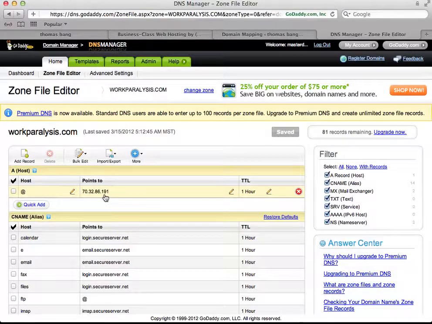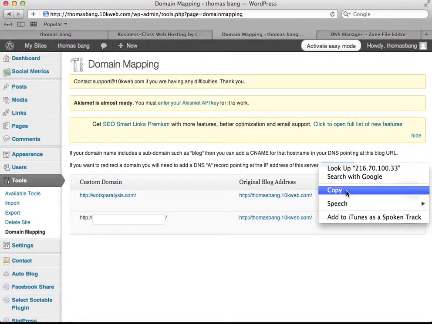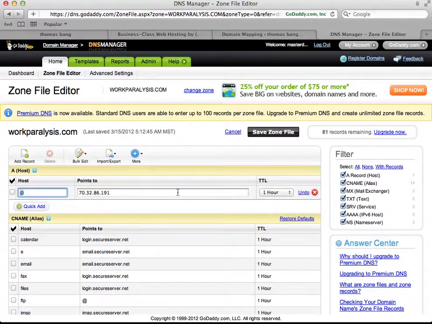What we want to do now is go back to the control panel back at 10kweb.com. Remember the IP address that I mentioned previously? You want to go ahead and highlight that, right click and copy it, go back to GoDaddy.com or your registrar, and right next to points to in this IP address, there's a little pencil icon. Go ahead and click that.